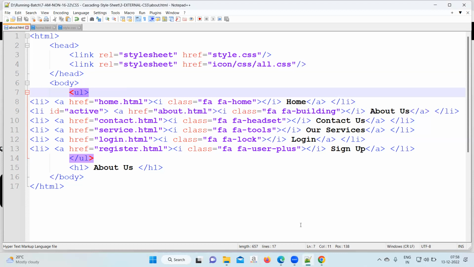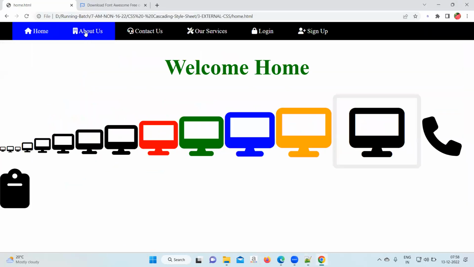Okay, check now in home and about both the pages. You could see the icon.